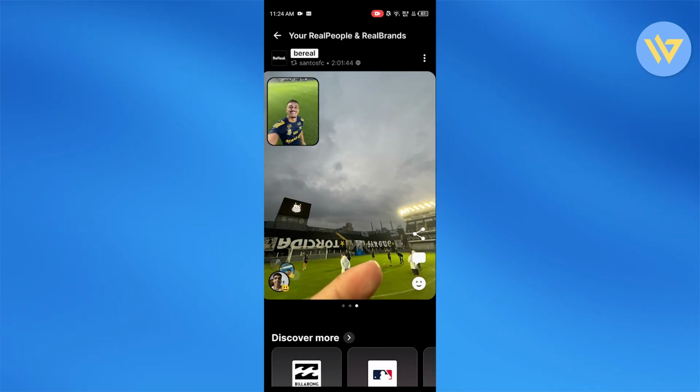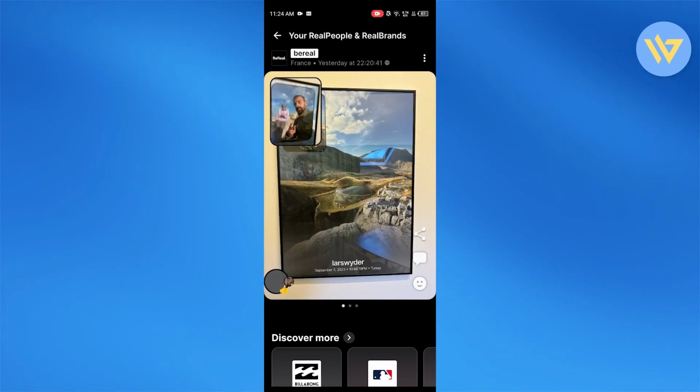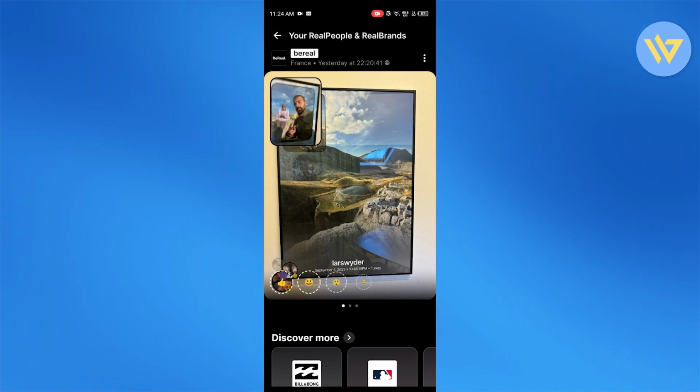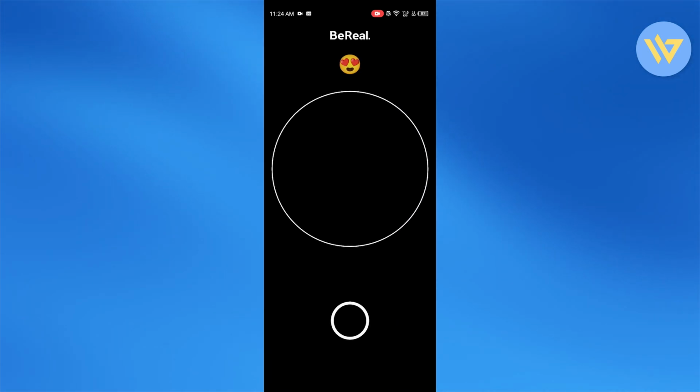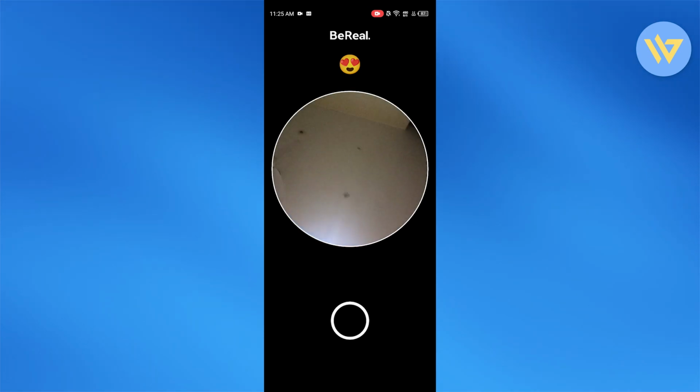For that purpose, if I want to react to the specific BeReal, all I have to do is, you can see the different reactions coming up with different sorts of emojis. All I have to do is click on this emoji option right here. Currently, this is the one that is set up for me, but I can choose to create this heart eye emoji as well, where they're going to create a heart eye face for me.